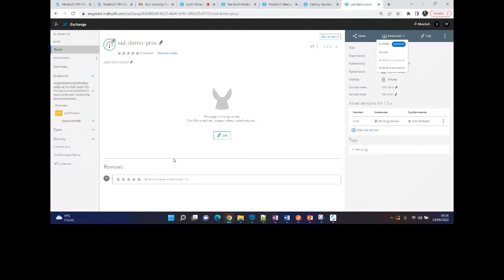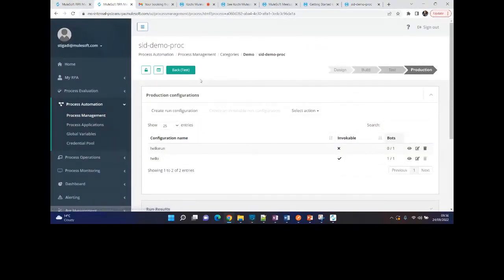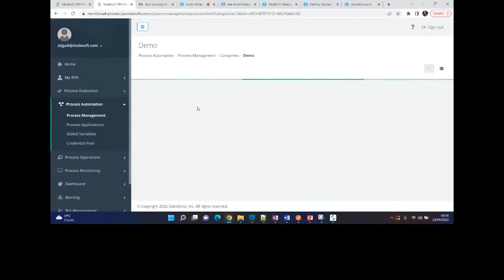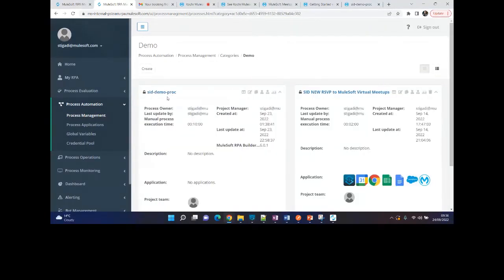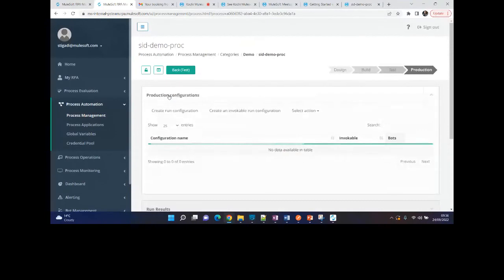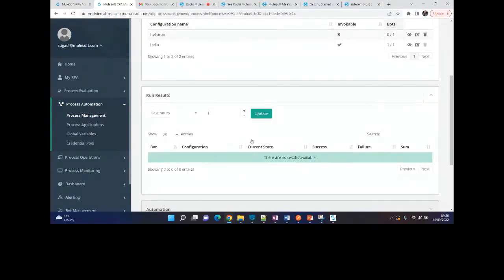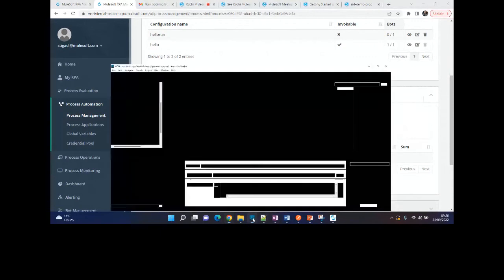I will just show you a quick run of this application, and you should be able to track the transactions on your process application here in the process management view. Just a second. If you see here, you see this test run results? Right now, for the last 1 hour, nothing. So let it be.